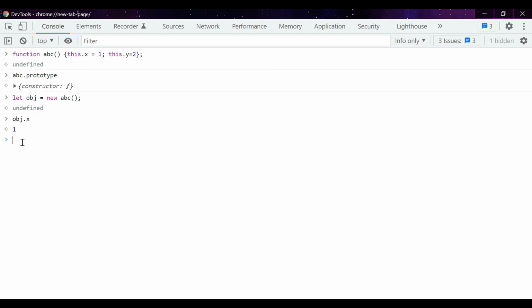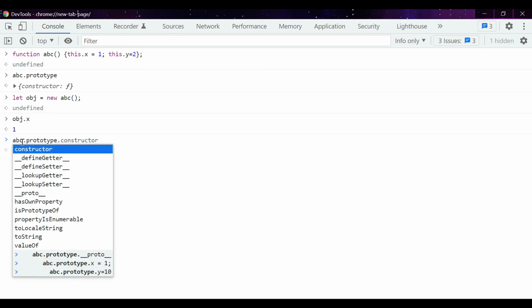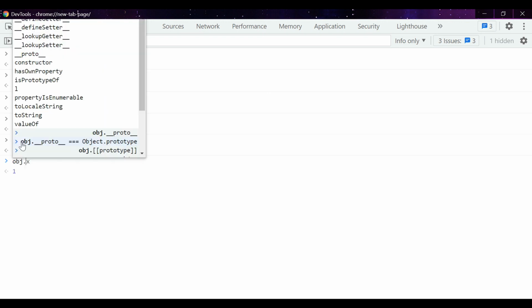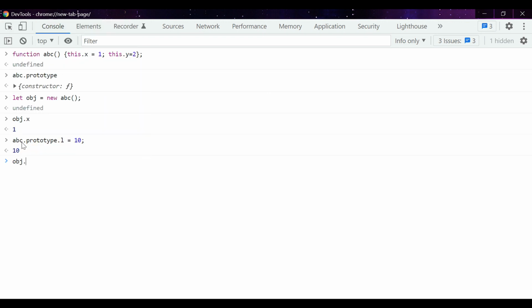Now let's see how we can modify the prototype of abc. What we can do is abc.prototype, let us attach another property, say l, and I'm going to set the value to 10. Because I modified the prototype of abc, from which obj was instantiated, obj should also get that property. So I should be able to say obj.l and get 10. This is how you modify the prototype of a function. Unlike objects where you were using __proto__, for functions you can directly use .prototype.